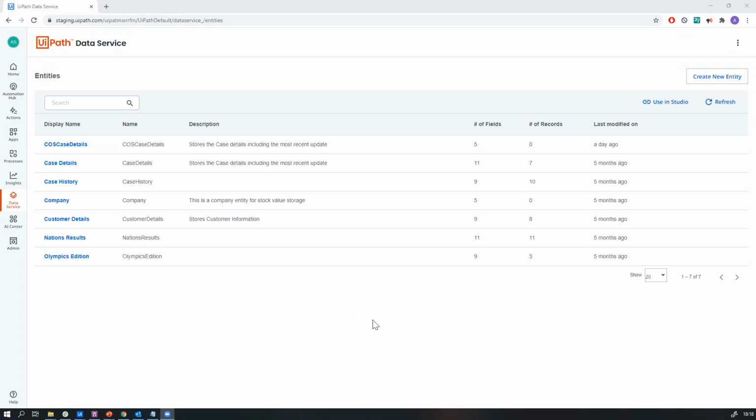All right, so let's start from the beginning itself. First of all, how do you access data service? Data service will be one of the options in the left-hand side panel. You can just simply click on data service, and you will get this particular page wherein the landing page will show you all the entities that have been created for your organization.